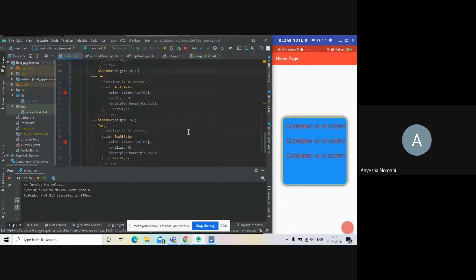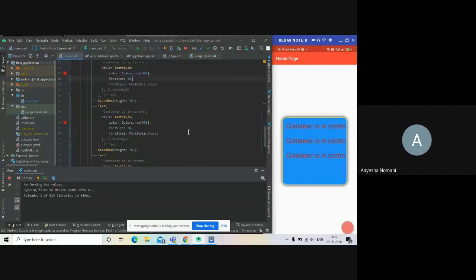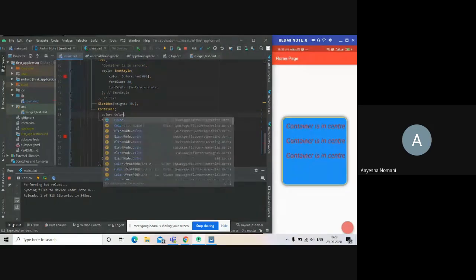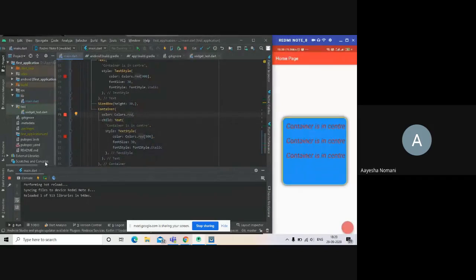Okay. Now what we're going to do is we'll try to change the text into another container. Okay. To just demonstrate to you that it's not necessary to take the same types of widgets in the column. Okay, wrap with container, and we'll change the color to say red. Colors.red. Okay, let's just see. Yeah, it's not looking nice.